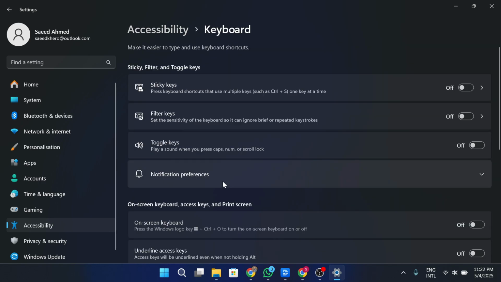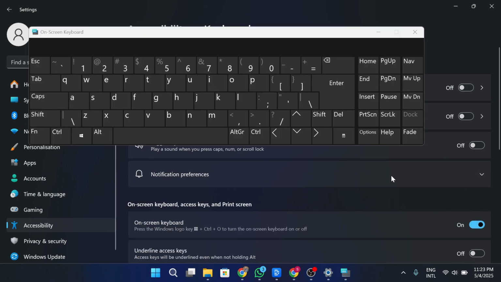Here, you'll see an option for the on-screen keyboard. Just toggle the switch to turn it on, and the keyboard will appear on your screen.